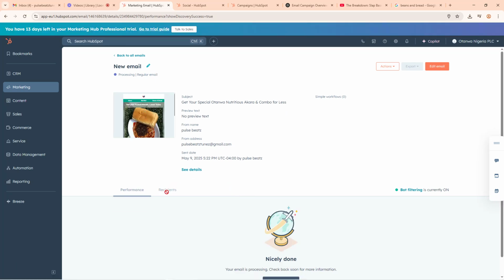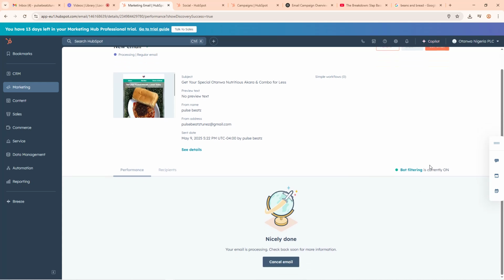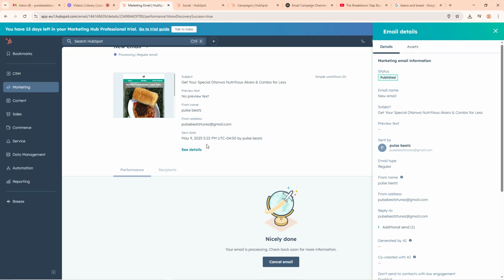If I go to this recipient now, okay, I think it is not yet. The bot is still filtering. You can see that the bot is trying to filter and know whether I'm trying to spam people or not. When they are done, they will let us know how the email is performing, right? So you can even see details here and all of that.